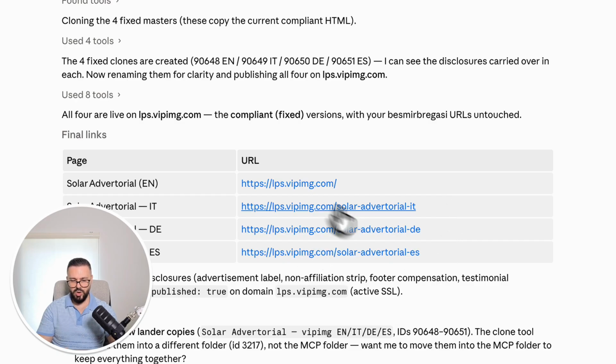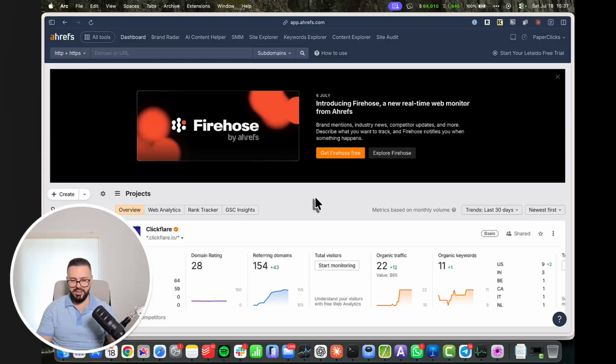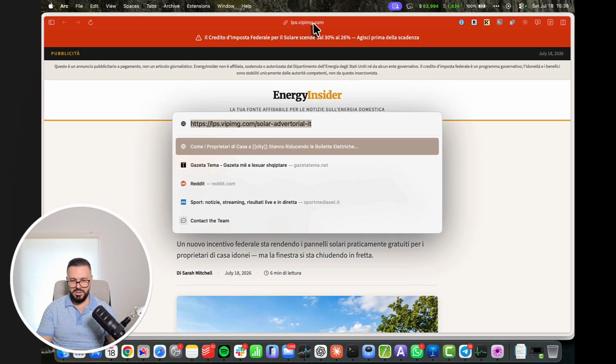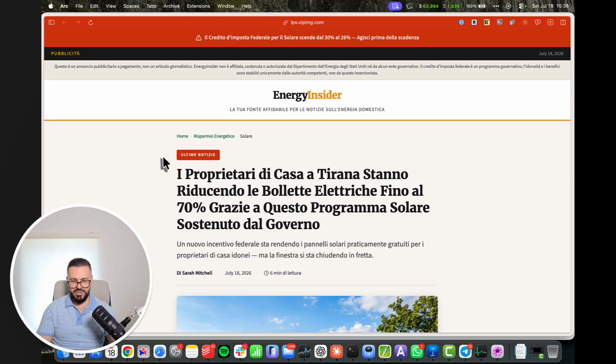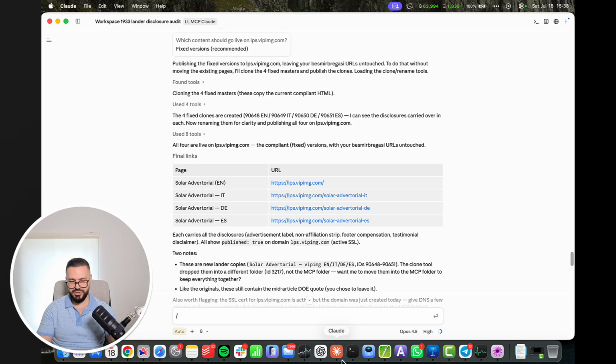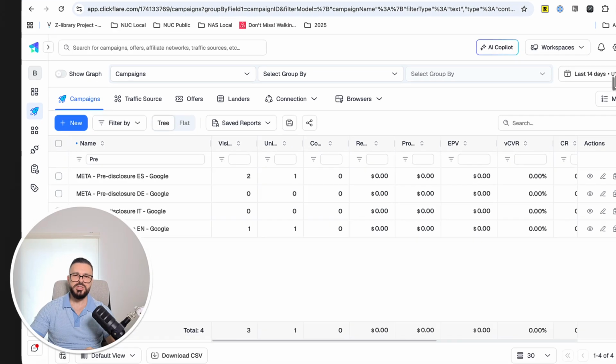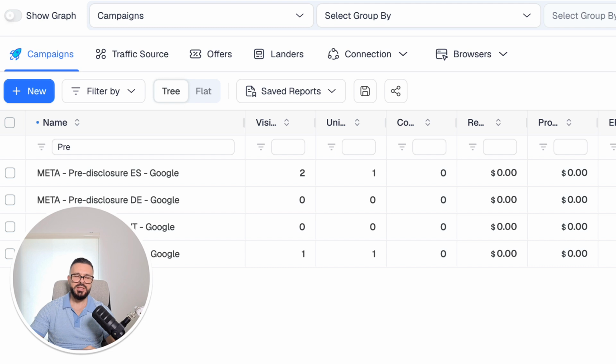And let's try to open the Italian one, for example. You see the domain here, lps.vipimg, and you see that it has applied all the changes that were applied in the English version. The last step now is to push these new landing pages to the live ClickFlare campaigns and replace the old landing pages. So first, let's go to ClickFlare and see the existing campaigns.